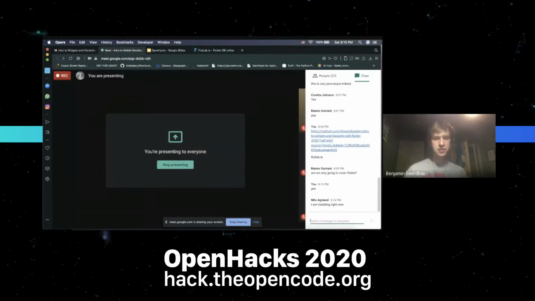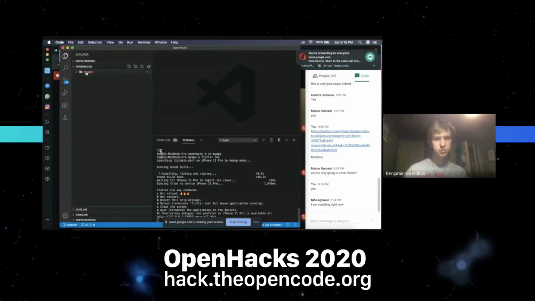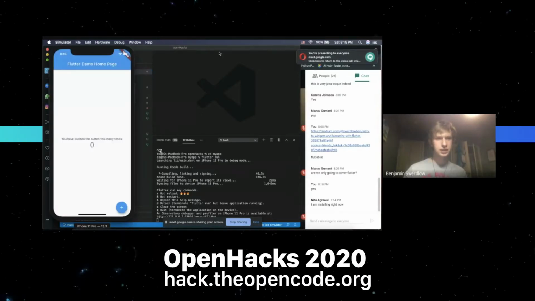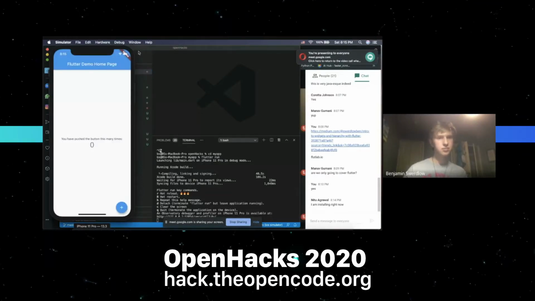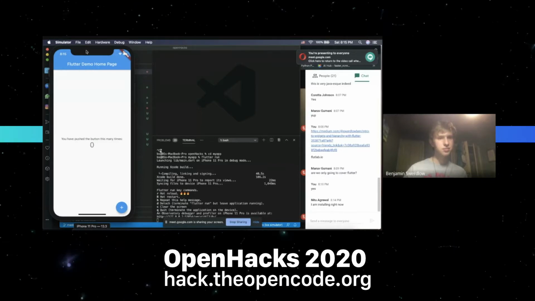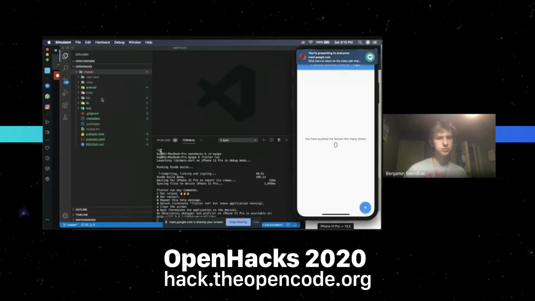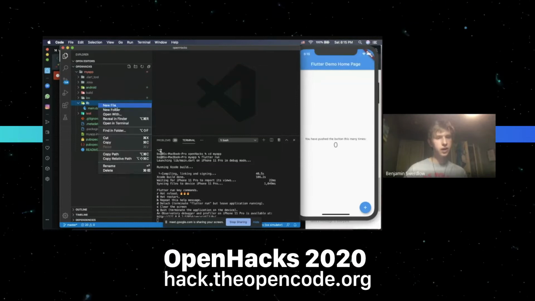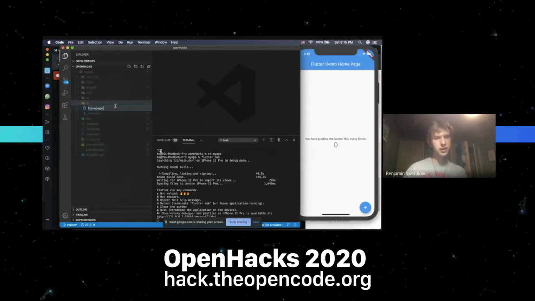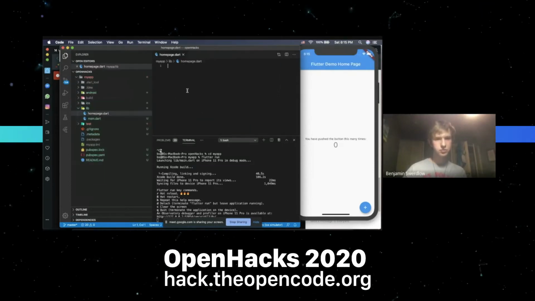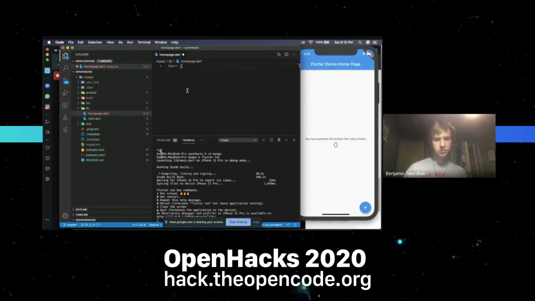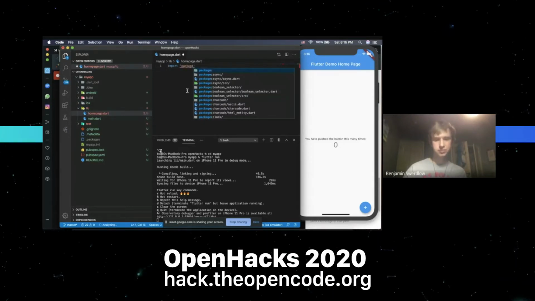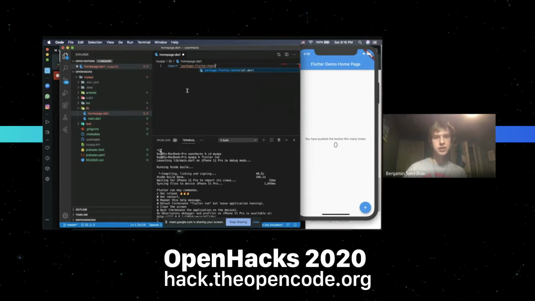To speed this process up, I think I'm just going to do it from my computer. Here's my simulator with the base. If I create a new file, homepage.dart, in here, I'm going to import package flutter/material.dart.